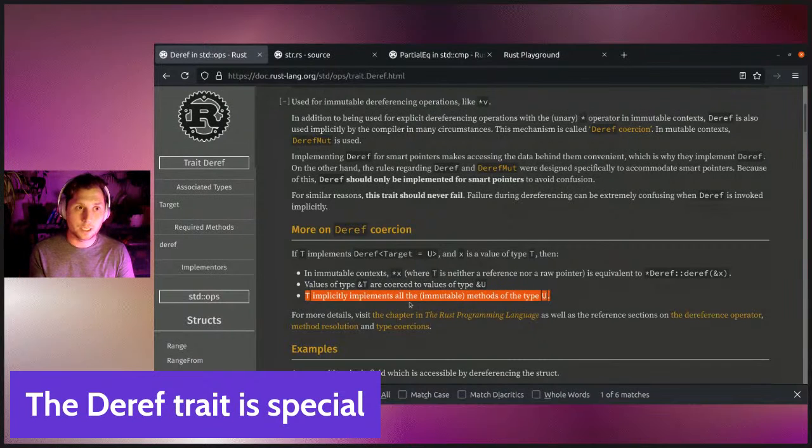There are some places where Rust will have what I call magical control flow. In fact, I've picked that up from somewhere else. I think it's from, but I quite like that term. The Deref trait is special.